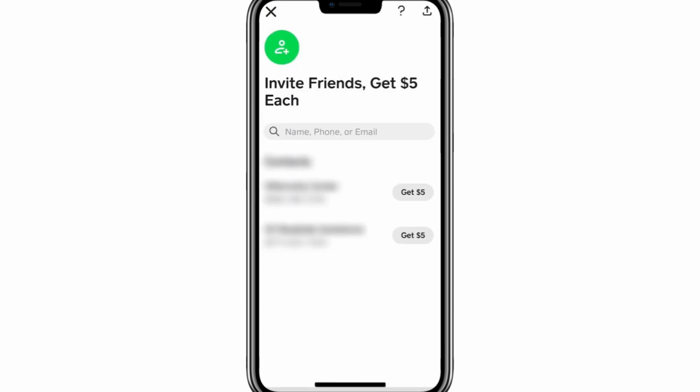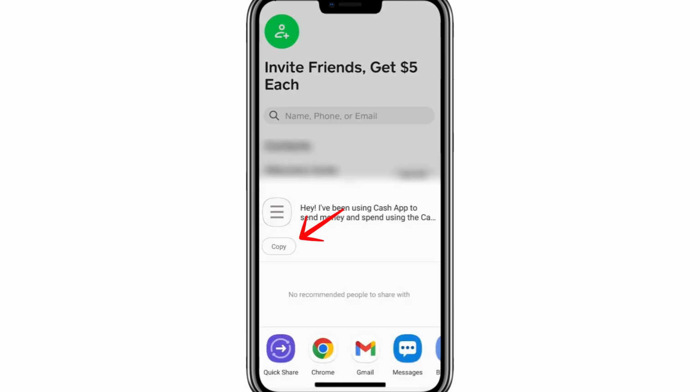You will now see a list of your contacts. From here, you can directly share your referral link with any of your contacts by selecting their name. If you want to share your referral link or code with someone outside of your contact list, look for the share icon in the top right corner of this screen. Tap on it and then choose the copy option to copy your referral link.